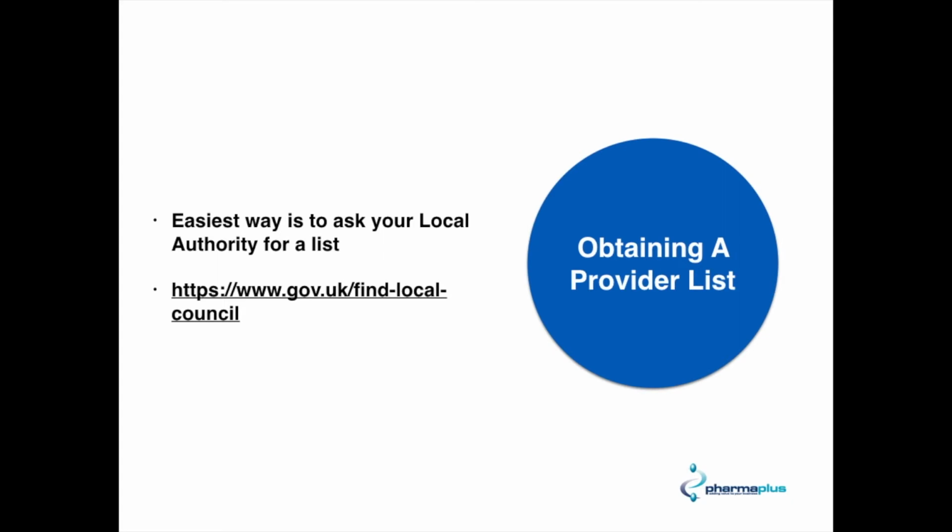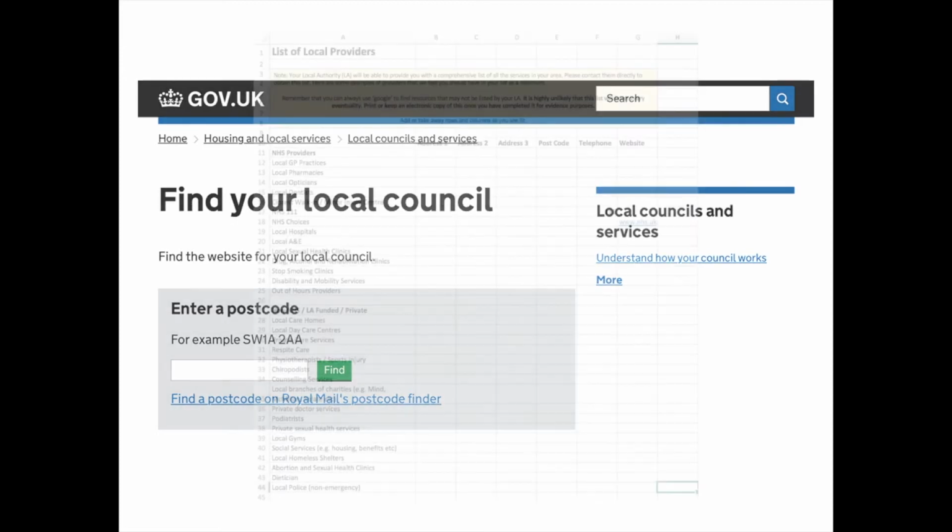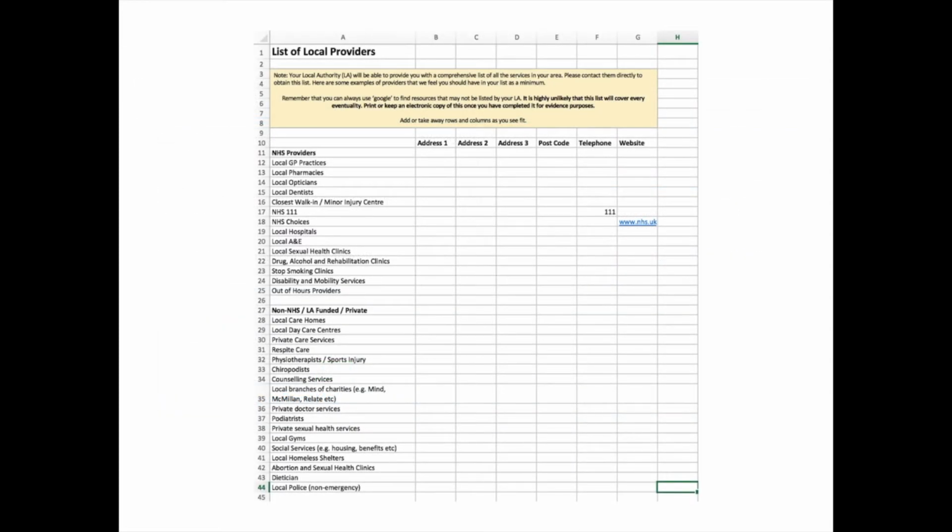The easiest way is effectively picking up the phone and calling the local authority for a list. And you look at the website address that we've got there. If you click on that, you'll be taken to a web page similar to this, and all you'll need to do is put your postcode in, and you should be able to find quite easily the telephone number for your local council. What we've also done is produce a spreadsheet, and this is attached to the email that we've just sent out to you, which gives you an idea of some of the things that you really ought to think about putting in.